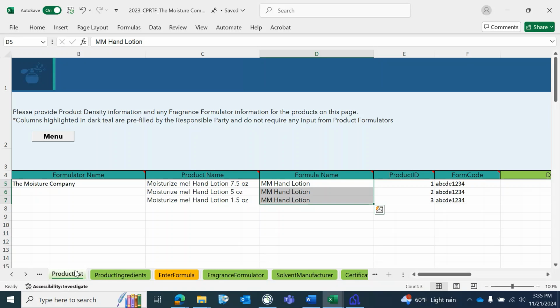For further information on how to enter the data using the Enter Formula page, please watch the CPRT Module 3 for formulation data, as the Enter Formula page works the same in both CPRT and CPRTF. Data may also be imported into the product ingredients page. For instructions on importing data, please watch CPRT Module 5, as the process is the same for both CPRT and CPRTF.